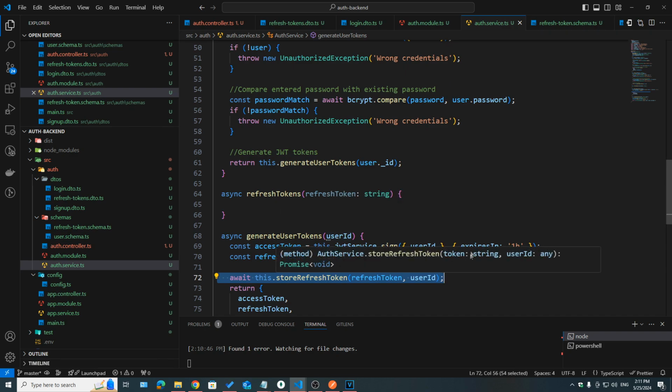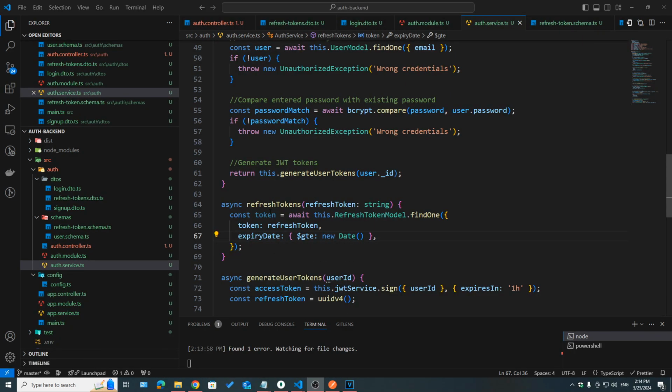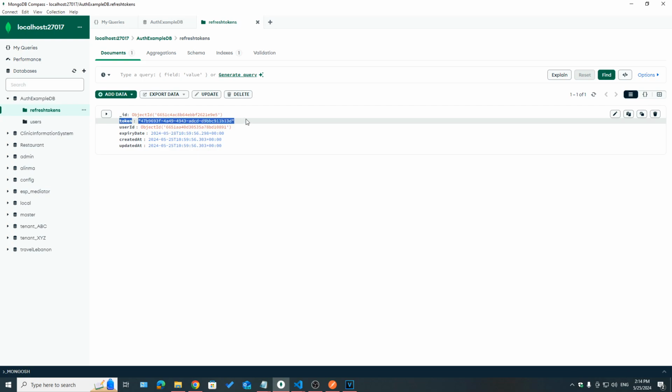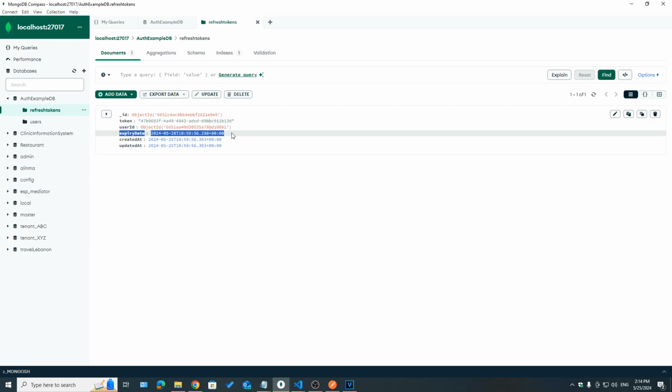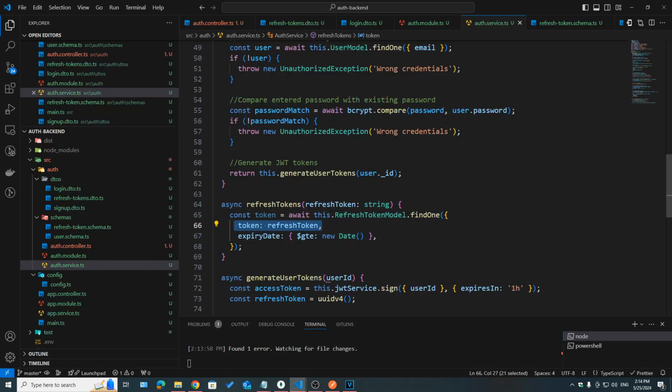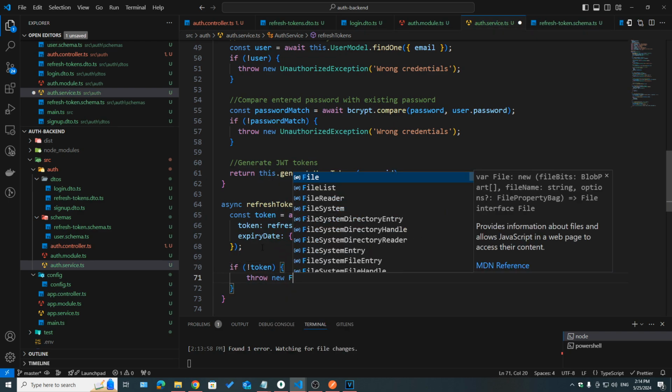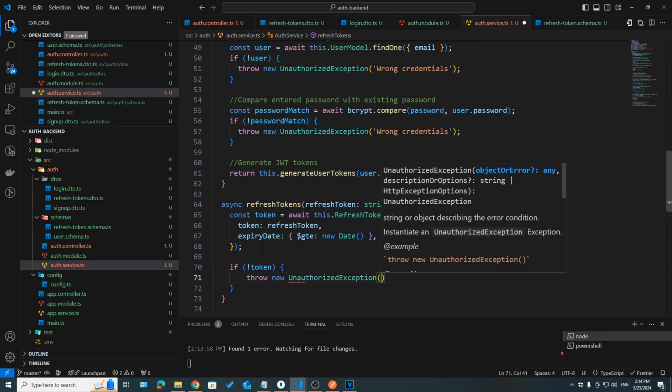It's pretty straightforward actually. Token equal this.refreshTokenModel.findOne, and we try to find the actual document by searching for the token. And of course, we also need to make sure that it has not yet expired. So expiry date should be greater than now's date. So if that's not the case, if we haven't found this, so it either does not exist or it has expired, we could throw a new unauthorized exception, for example.